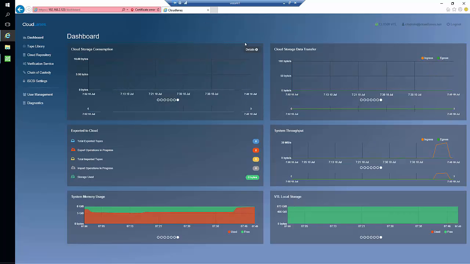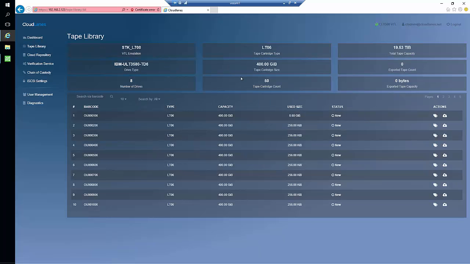So here is our web interface where we can see at a glance various system statistics, system throughput. You can see here a significant amount of ingress. That would have been during that backup job. And if we go to our tape library, take a look here, you can see tape number 1, the one that was used in Veeam, the same barcode, now 8 gigs used.